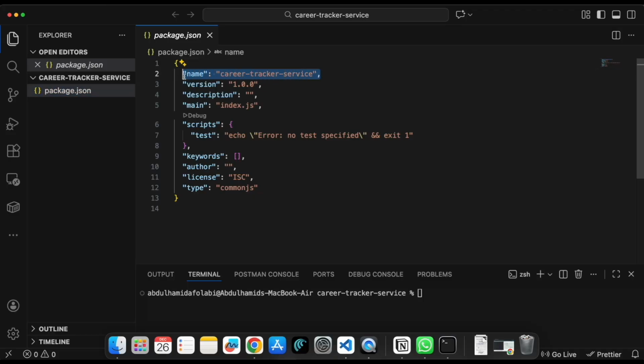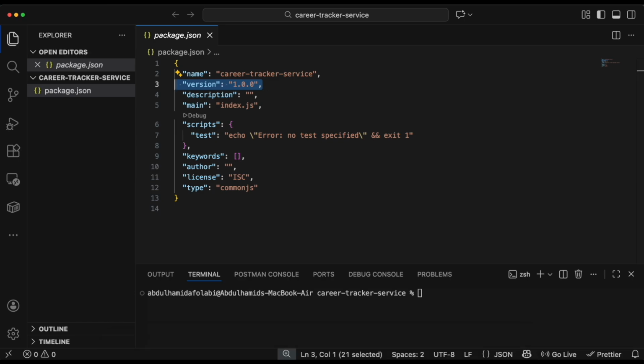We have the name of our project, the version, and the description, although we can make the description a little bit better. So maybe we just improve the description. And we say, yeah, backend service for resume creation and job application tracking. I think that sounds better.